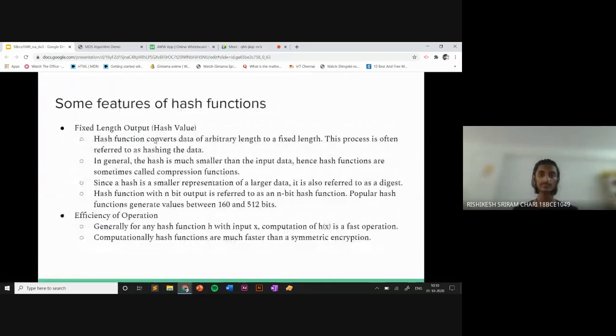So, some important features of hash functions. These features make hash functions very useful and are one of the most important reasons why we use them. The first and the most important is the fixed length output. The fact that a hash function can take data of any size and convert it into a fixed length output of n bits is very useful in many scenarios. So the hash generated is much smaller than the input data and can be used to condense the data.